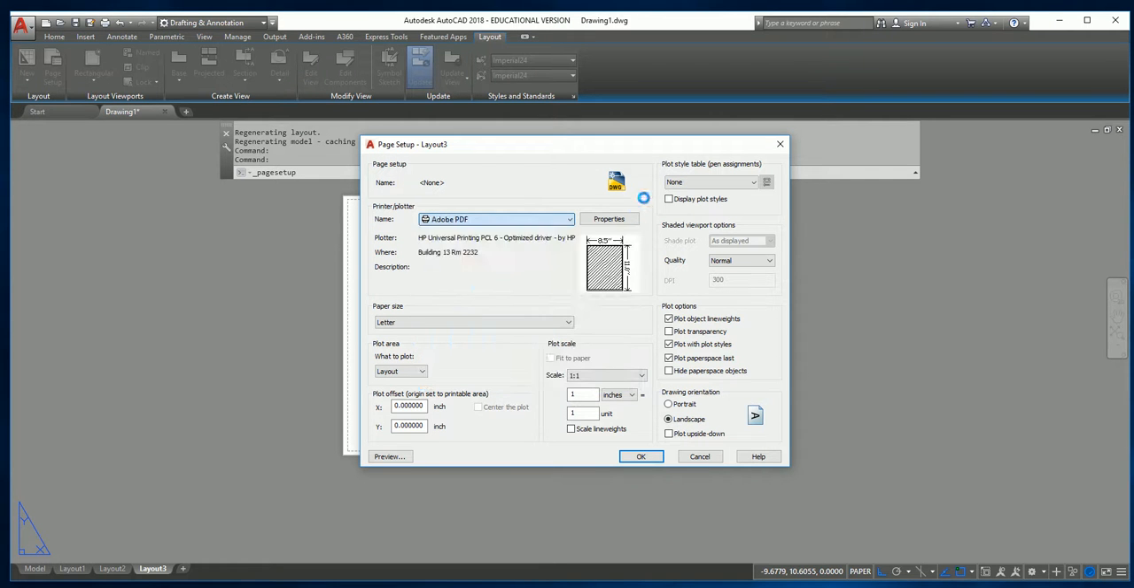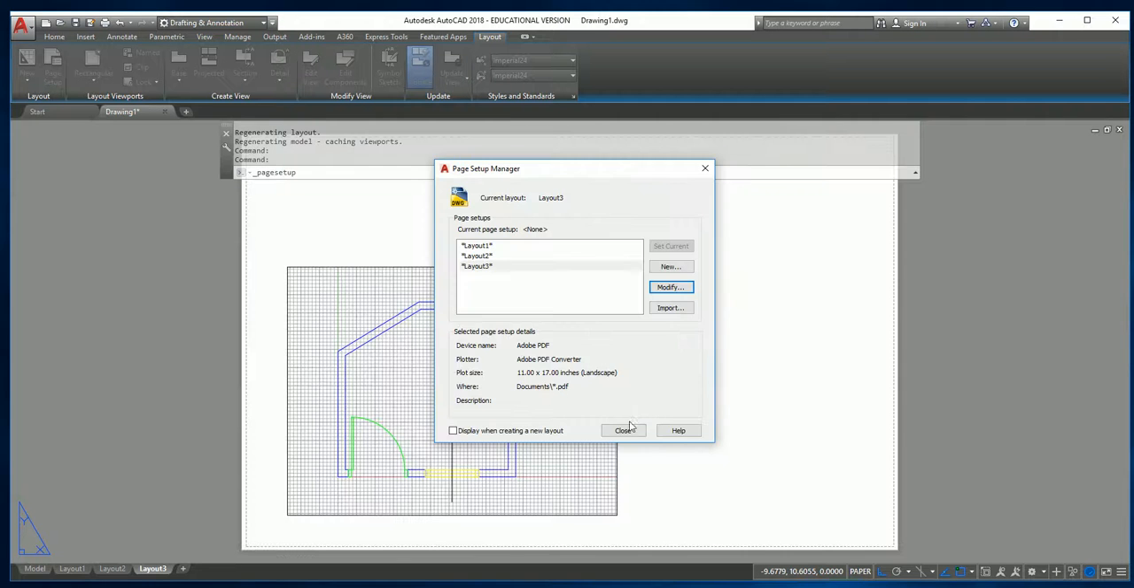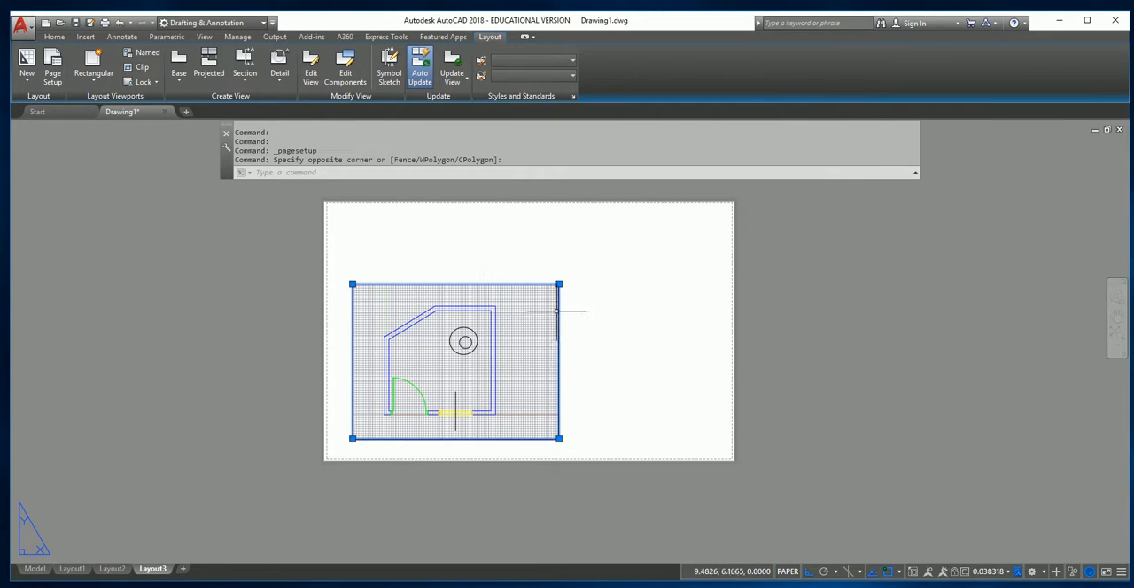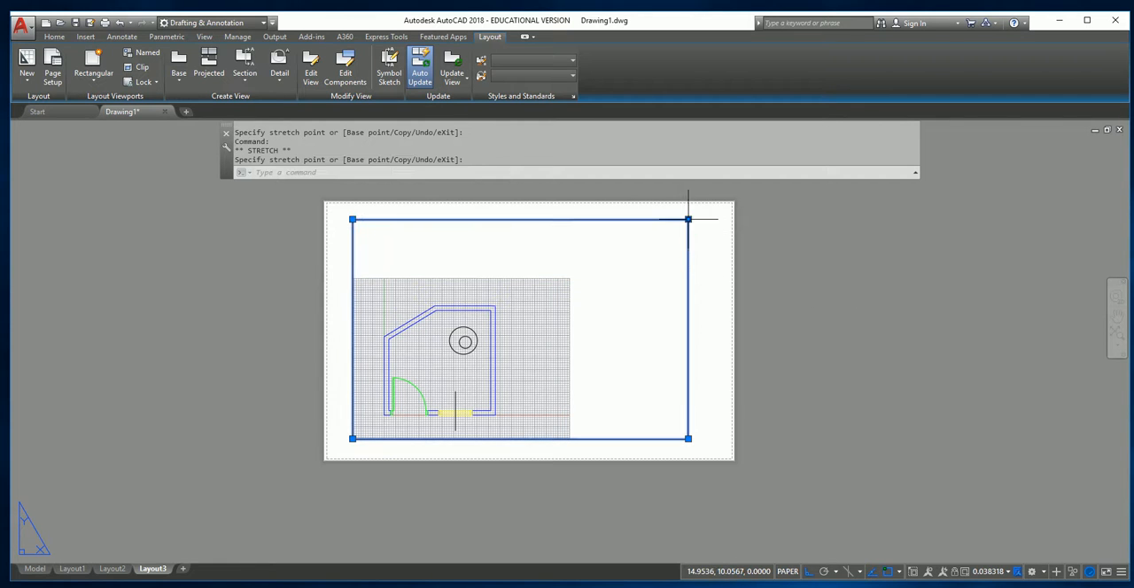Again, we're just going to set up with WPDF. We're going to set up with monochrome. We're going to set up with 11 by 17. Everything else looks good. Close, close, and the viewport is going to go and extend past.